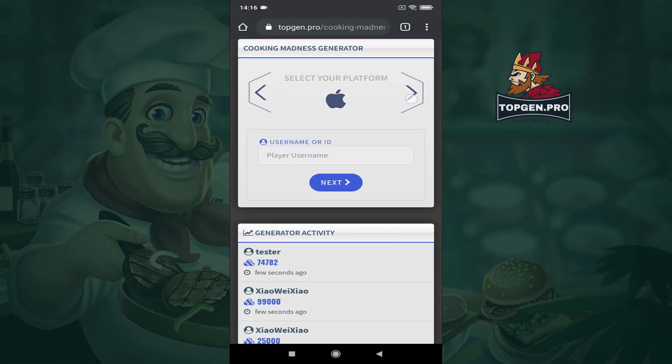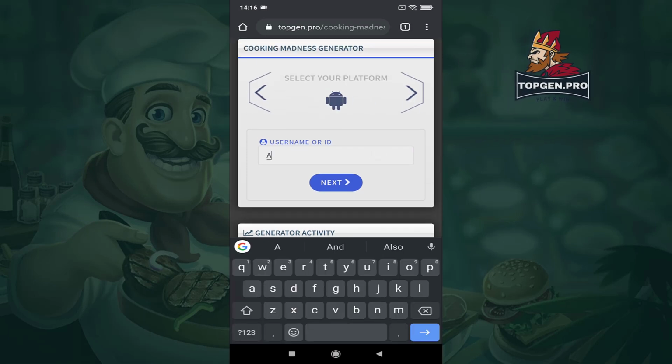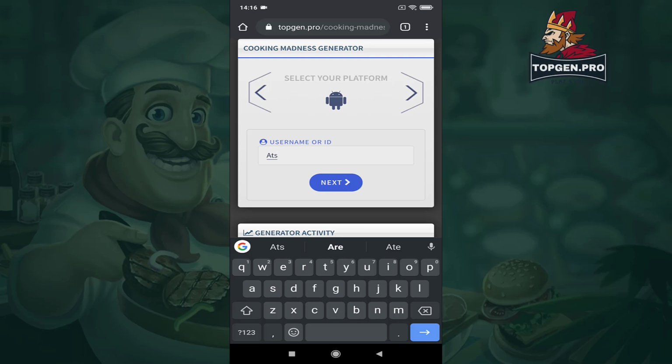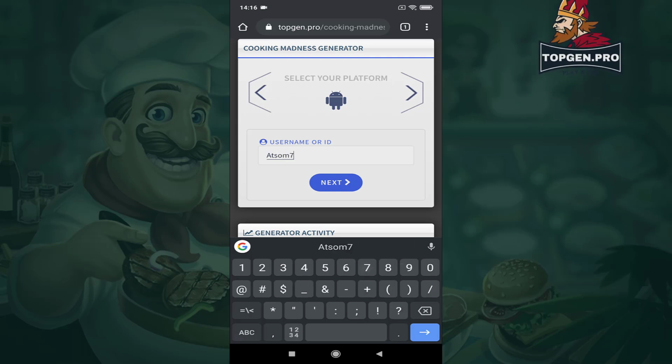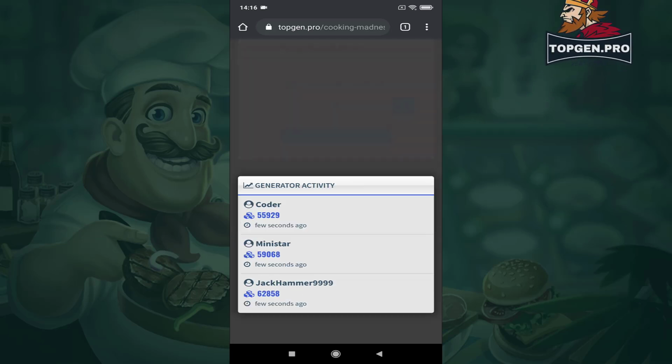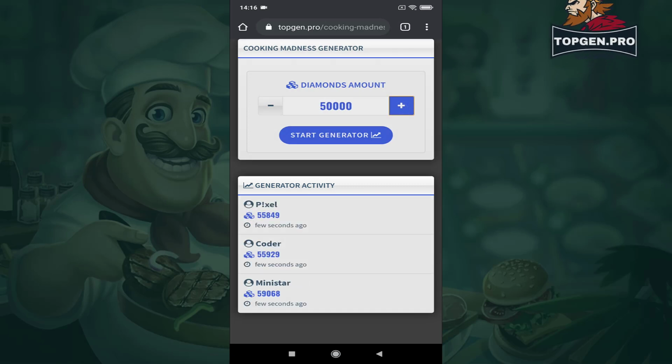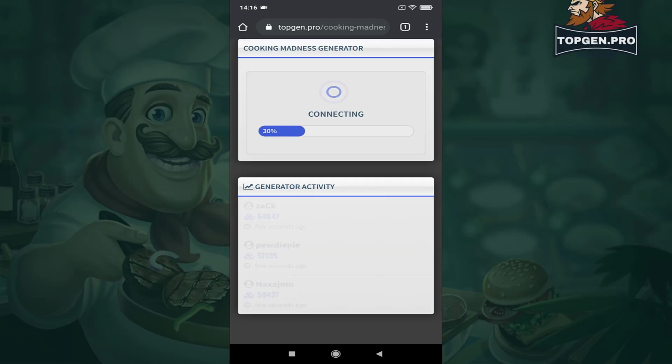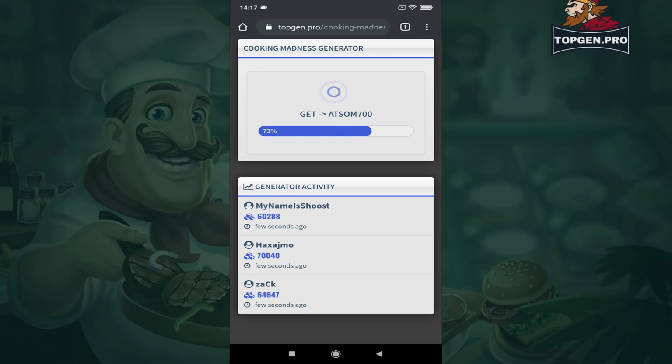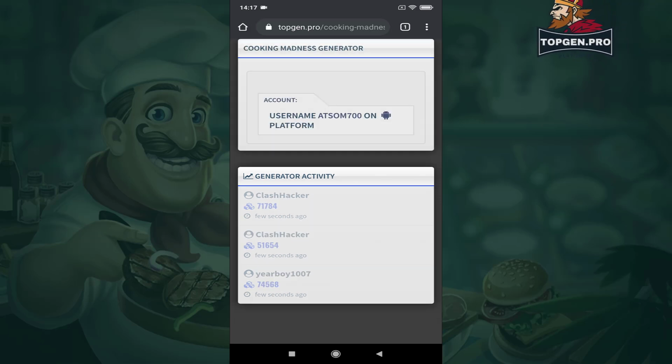Insert all necessary details and click the next button. Select the amount of resource and click Start Generator button. Give the generator a moment to finish the task.